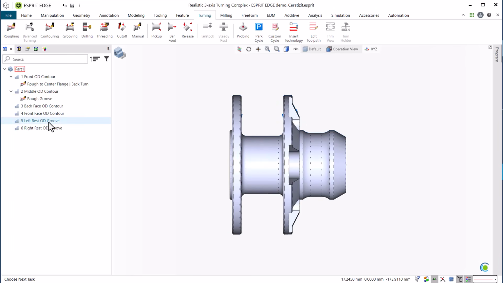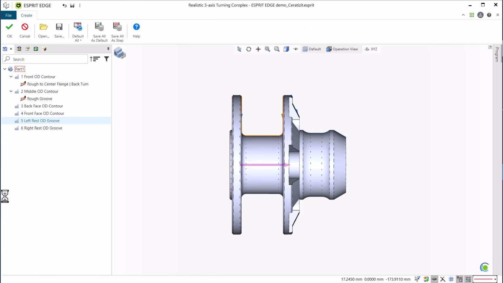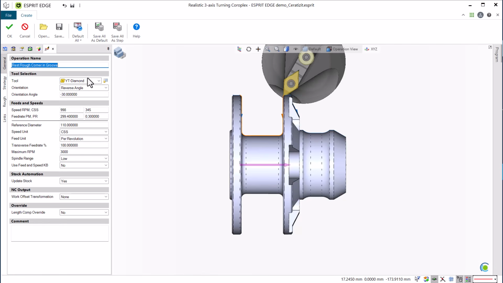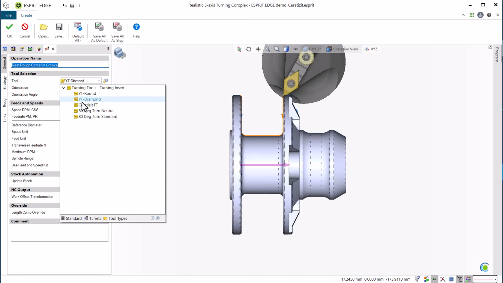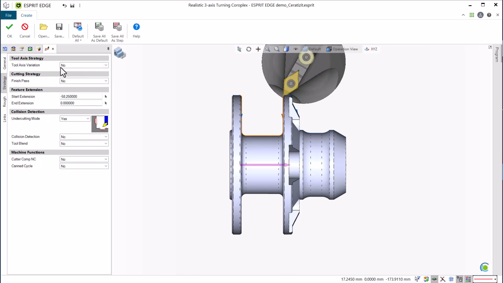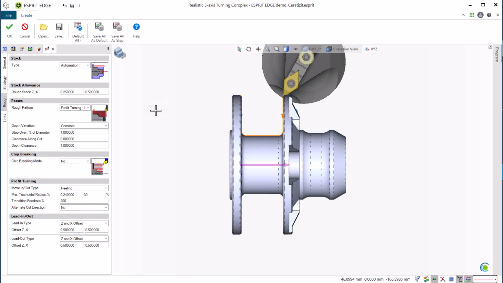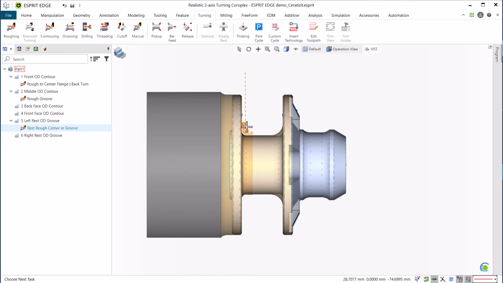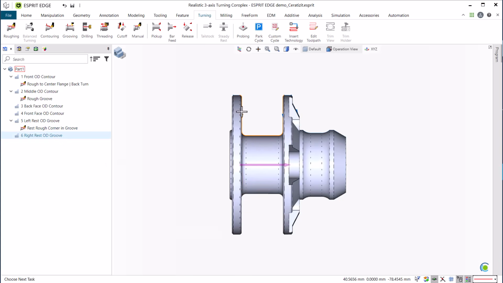Next, I'll move to the corners of the groove. I'll start by selecting the left rest OD groove feature and applying a roughing toolpath. For this operation, I'm using the diamond side of the Sandvik Coroplex YT tool to pick out the remaining material in the corner. This is a standard roughing strategy, and in this case, I'm not using any tool axis variation. The reason I want to show this is flexibility. Inside ESPRIT EDGE, it is very easy to move from one side of a multifunction tool to another, depending on what the geometry calls for.